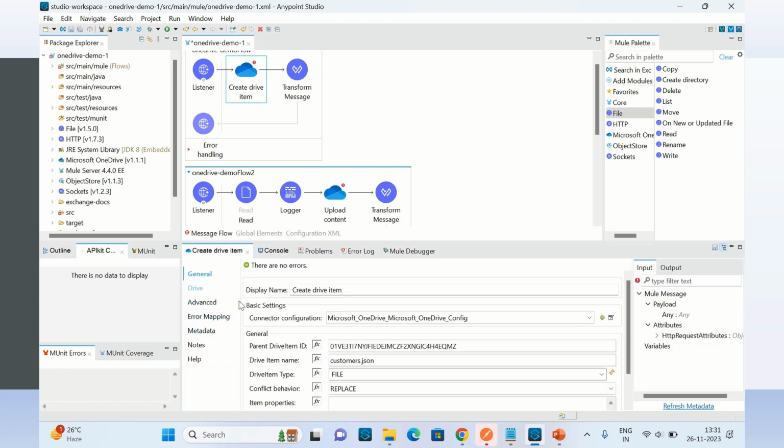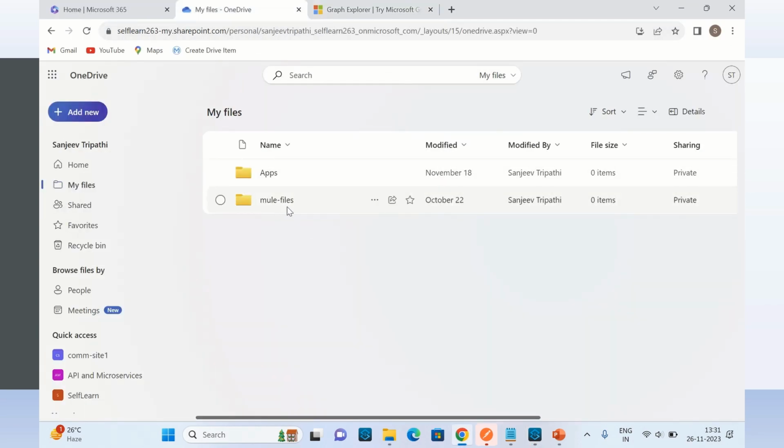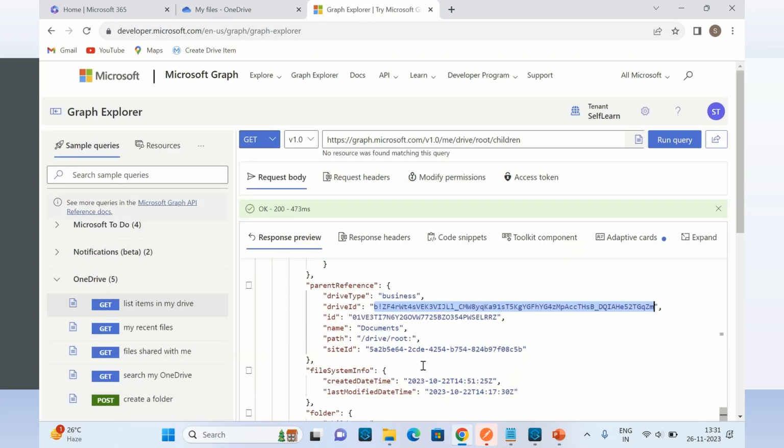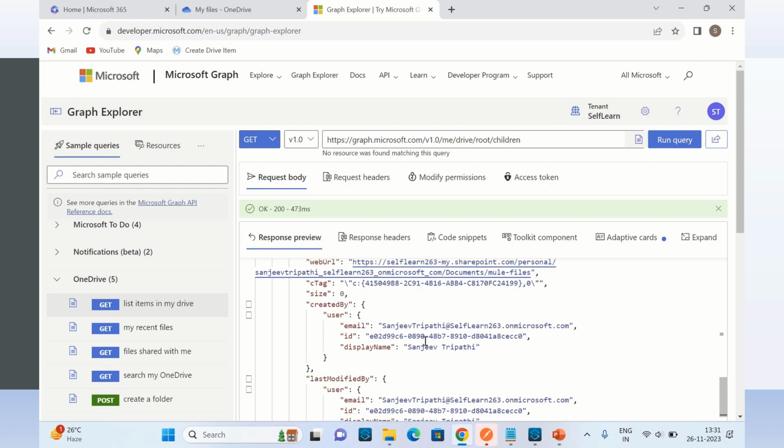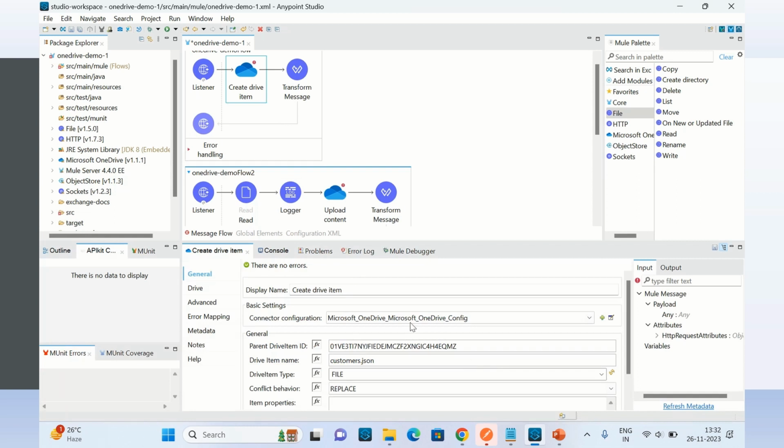Now I need the parent item ID. That is actually the item ID for the mule files folder. So let's search that as well. So this is the mule files folder name, and this is the ID. This is the ID we are using for the parent drive item ID. This one I can copy again, but it's the same already.